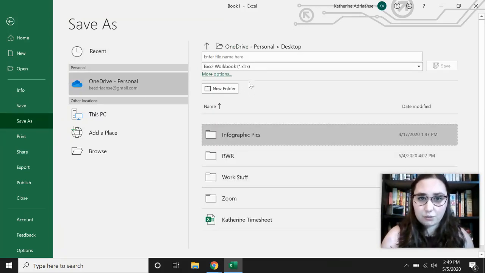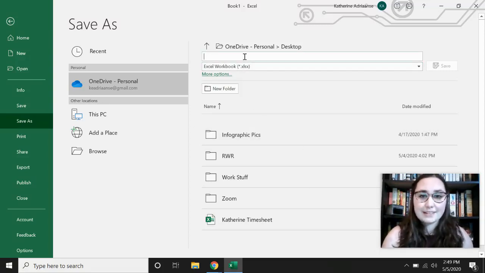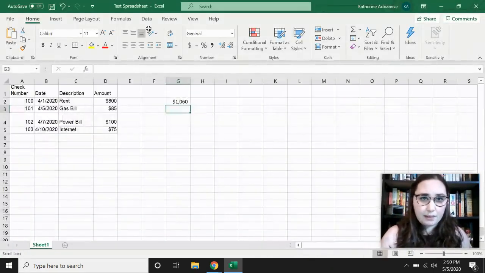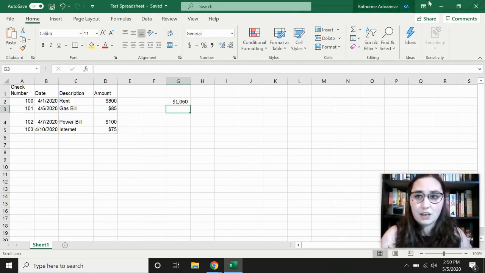You can also choose folders from there, or you can create a new folder. I'm just going to do it right on my desktop. I'm going to click up here where it says book name, and I am going to type in test spreadsheet. I'll click save. And there we go. You can see it's changed the name up here. It's saving. I'm going to give that just a second. Now it says saved, so you can feel good that everything's right where you need it.